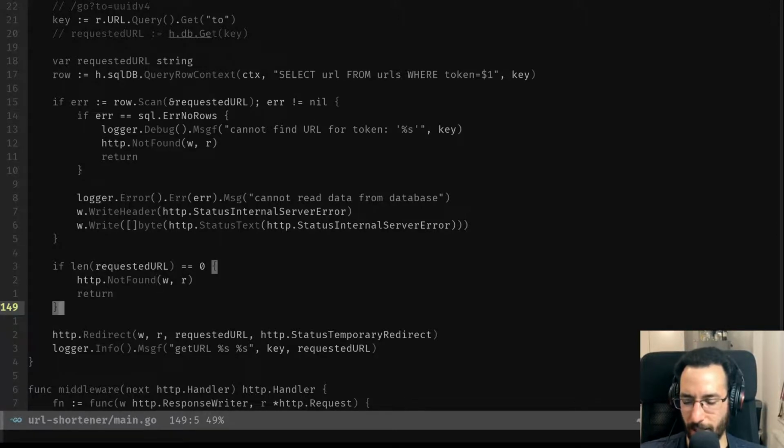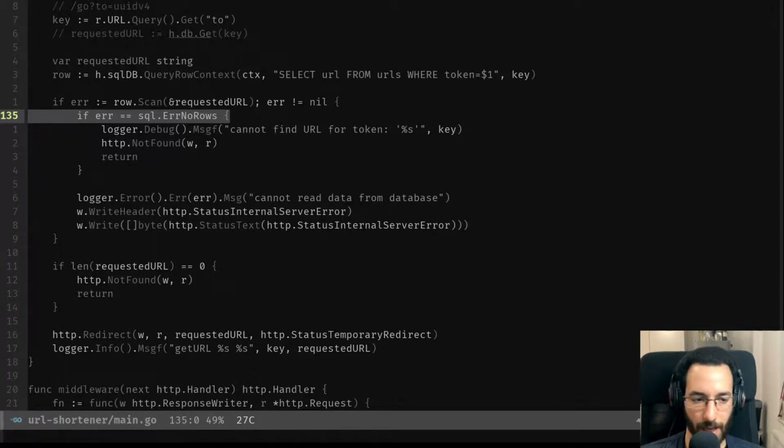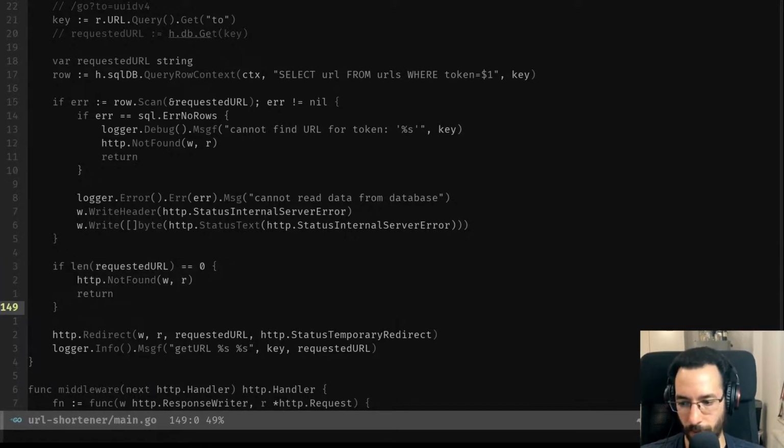I'll keep this check here. Technically, if we don't get the no rows error, and there's no error, we know there's actually data there. If for some reason there's an empty string in the database, let's keep it for now. We're not doing any big validations when inserting, so let's be mindful of it. And then we return a redirect. If everything's right, we should be able to use our SQL database to get data, which also means if I stop and restart the application, it should always keep the same token.